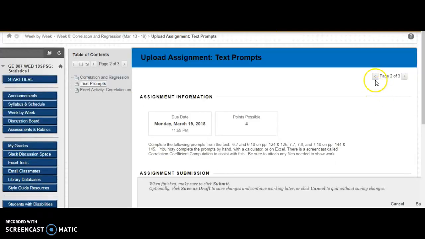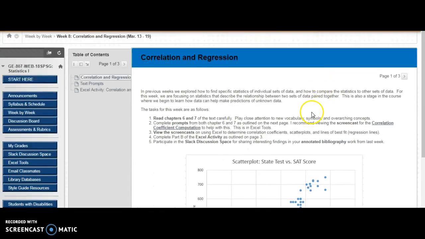which I want to remind you of here on this front sheet, is I'd like you to go into the Slack discussion space and share some of your findings from your annotated bibliography. If you recall, we extended the annotated bibliography due date to March 19th, along with the assignments here. So we have basically 4 things due on March 19th, but hopefully you had most of the month to do it. You have your annotated bibliography is due on the Slack discussion space.